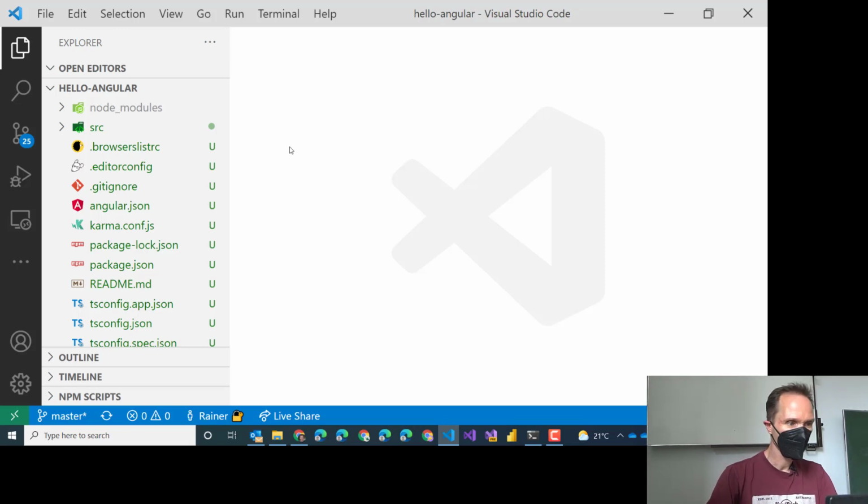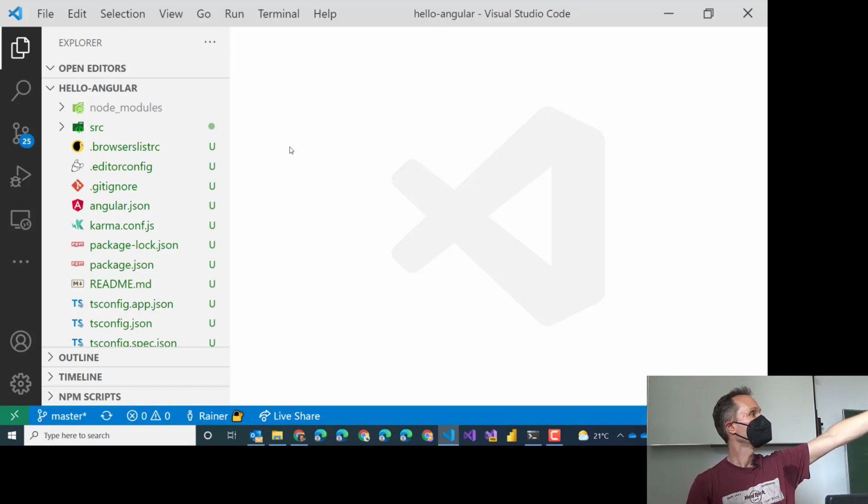So let's quickly take a look at the most important aspects of an Angular application. That's a repetition, and you should all know that already. The first thing that we want to do with any Angular application is run it. How do I do that? Who can help me?